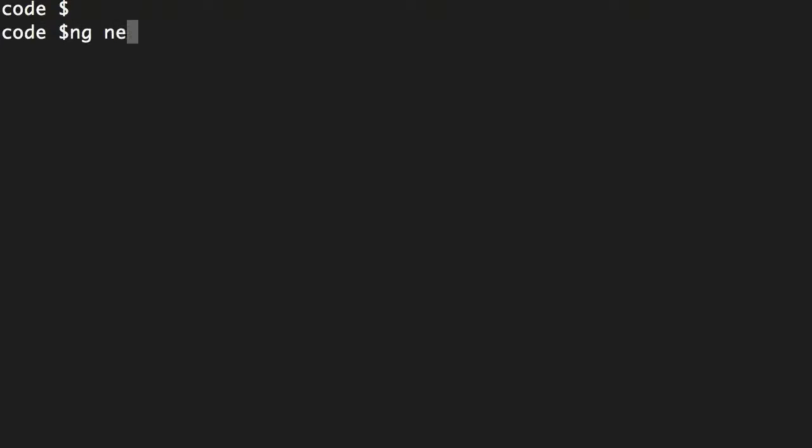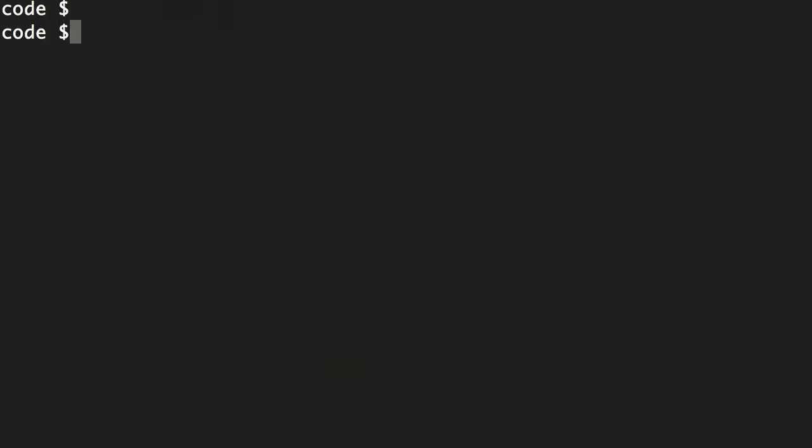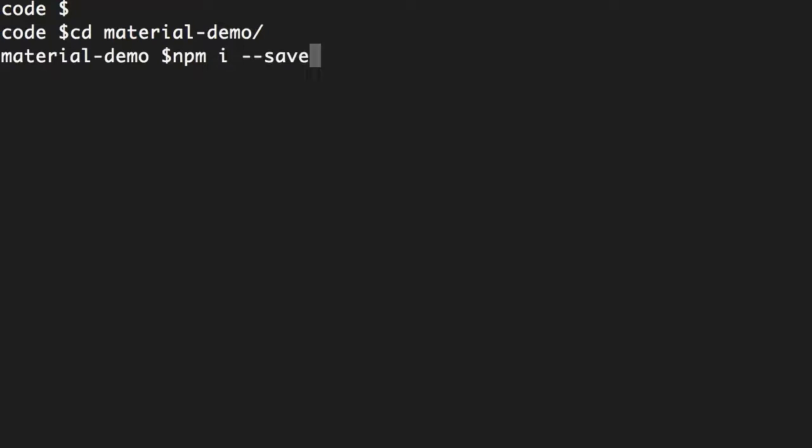So ng new material-demo. All right, beautiful. Now let's go to this folder, material-demo. Here we need to install a couple of node packages. So npm install --save. The first one is @angular/cdk, and this stands for Component Development Kit.